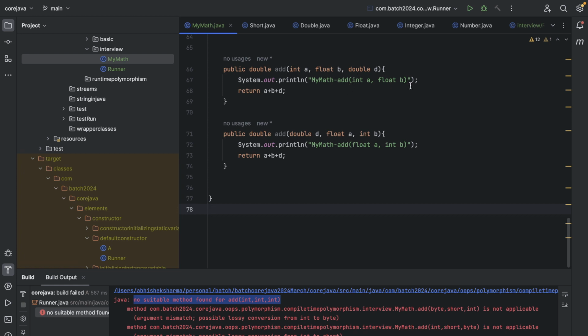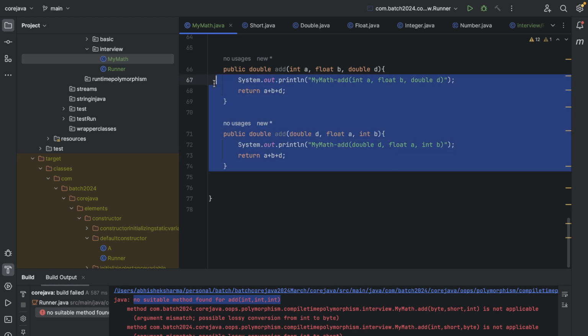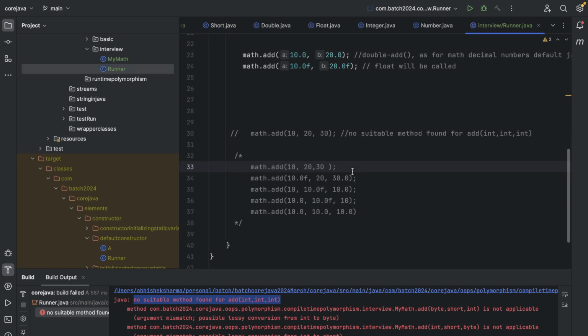Cool. Let's go back, or do you want to see a little bit more? Let's change this: int a, b and then double d, and then double d, float a and int b. Are you done over here? Let's move back. Okay, cool. So what will be the output for this?